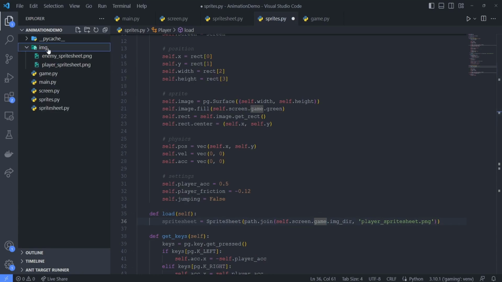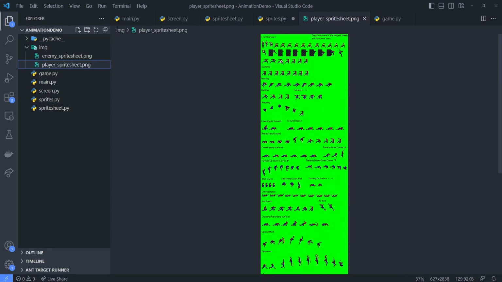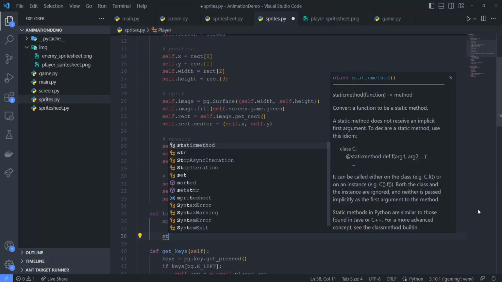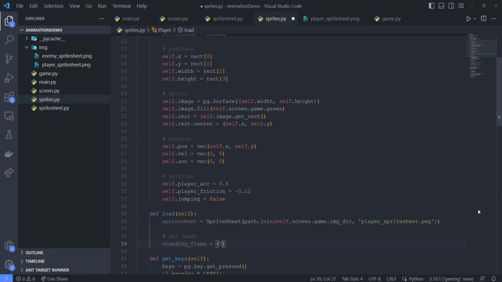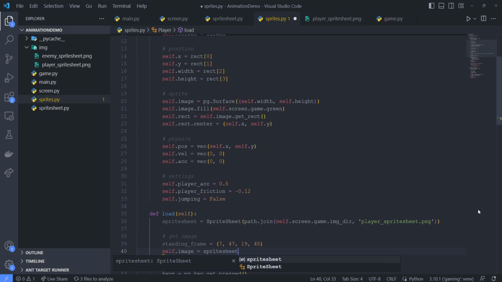So if you go on the left pane over here, you can see in this image directory, we have player sprite-sheet.png. And if we zoom into the sprite sheet, you can see over here we have a bunch of frames, and this very first frame is the one I'm going to focus on extracting first. So in this load method, I'll say standing frame is equal to a tuple 747, 1945, and then we'll say sprite-sheet.getImage, and I'll pass in that frame as the argument.